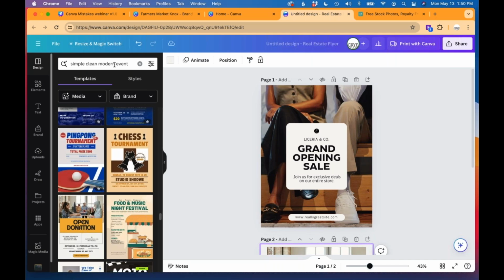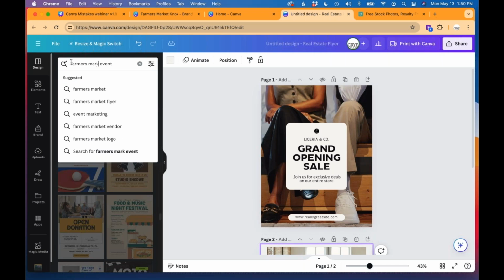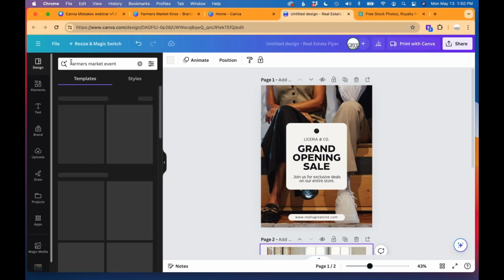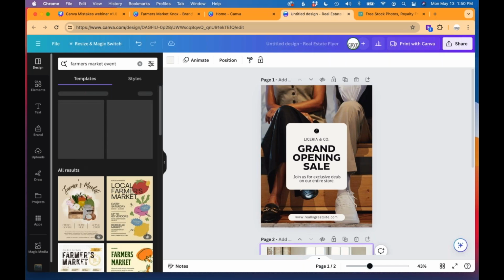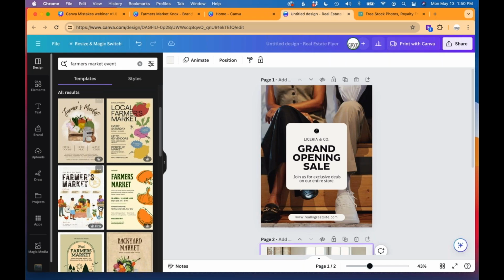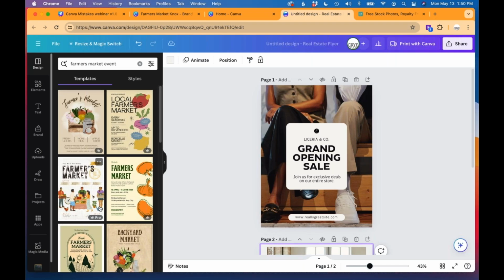And then let me do another search for the opposite of what I just told you, which is I'm going to put in farmers market event. And let's just see how different these designs are that come up. These are very much graphic based. I am not discouraging you from using graphics. If you're going to have them in your designs, use them consistently and find styles that you can stick to over time.